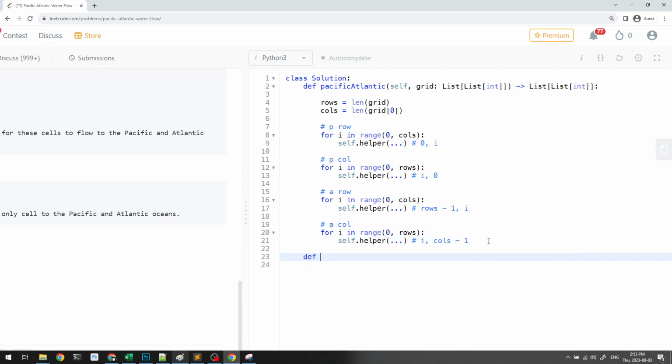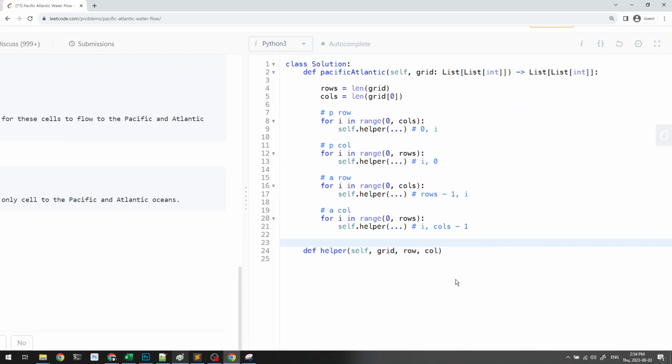Okay, so what do we need in our DFS call, right? We have helper, we have grid, we need row, we need col. What else do we need? Okay. Maybe it's important to also keep track of what? Well, we need to keep track of the last cell we visited, right?